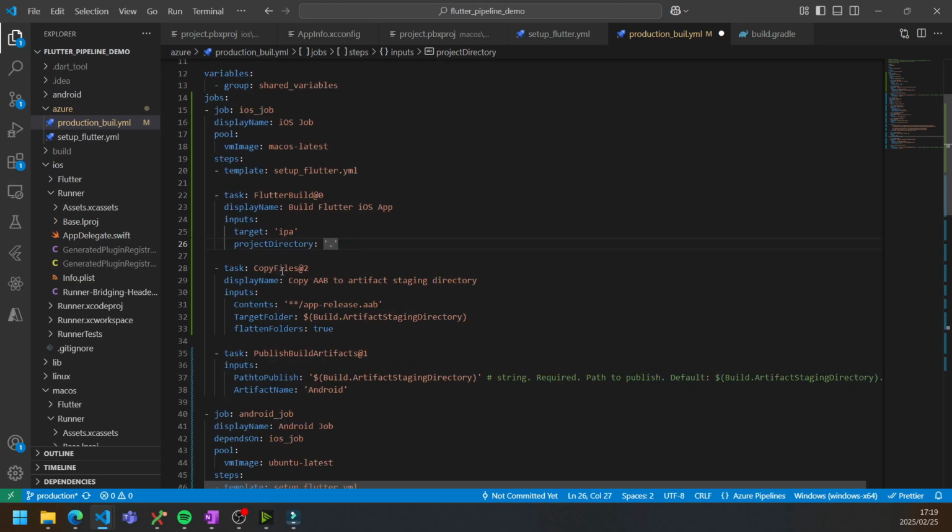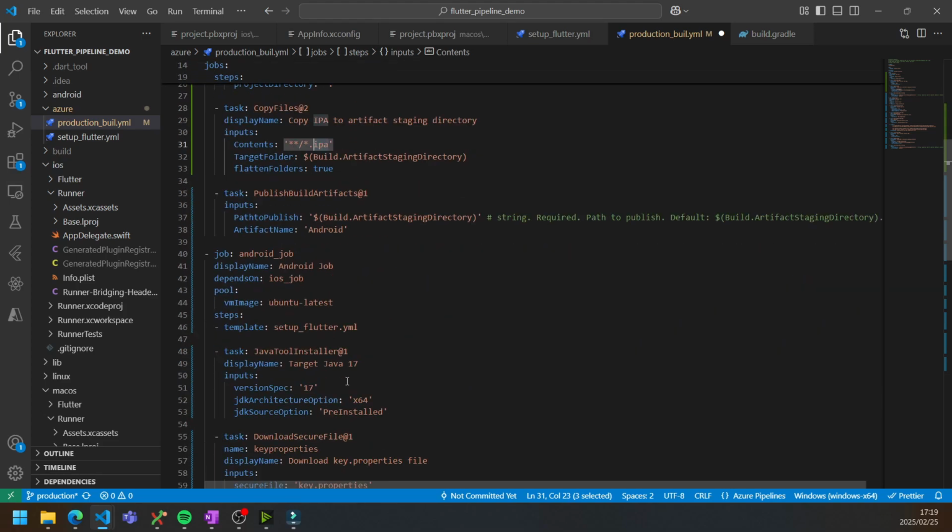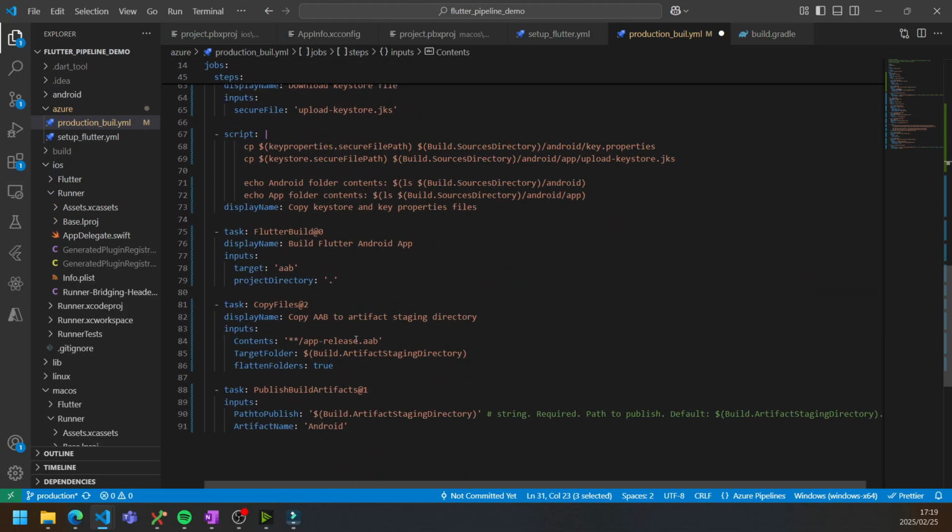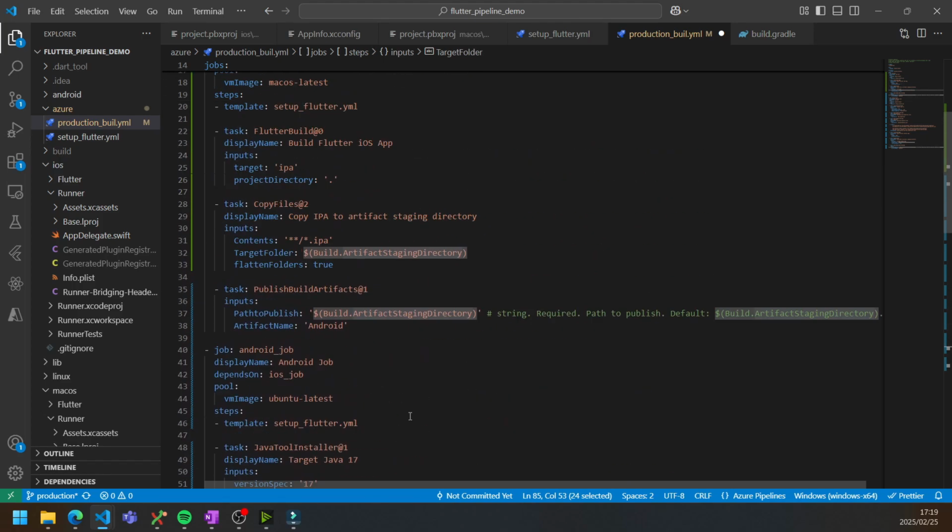Then we want to copy our IPA artifact to the staging directory. So instead of specifying this, we can say any directory with any file name that ends with a .ipa. The reason we couldn't do that with the Android side with the AAB is there's a couple of AABs that get created in different directories when you build a Flutter Android app. So all of those would have been copied to our artifact staging directory.